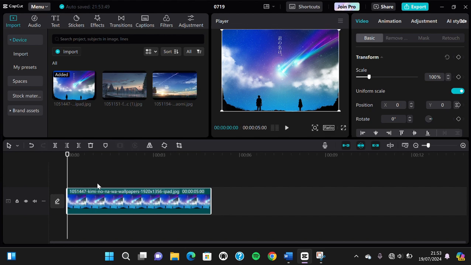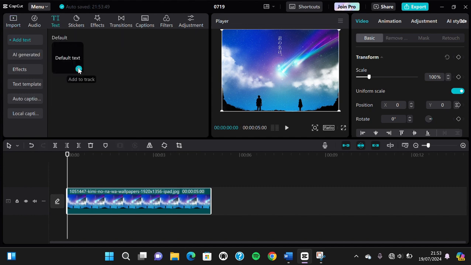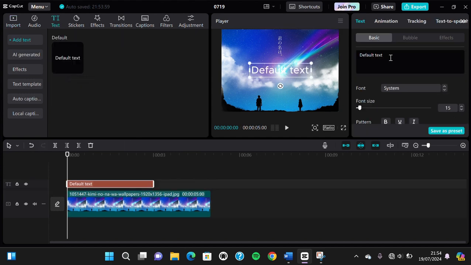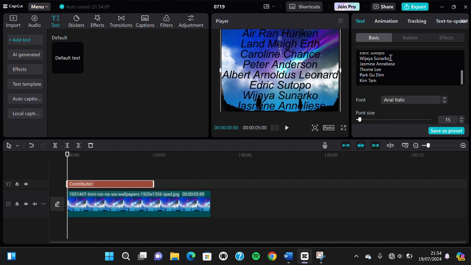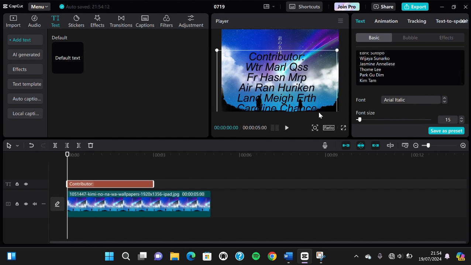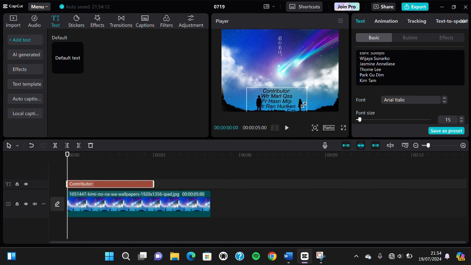And after that, we're going to add text to our project. Just go to the text menu and click on this plus button, and you can add your text right here. Wait, I'm just going to delete it, and I have just copied my text, so here I'm just going to paste it. Okay, and I'm going to make this text smaller, just like so. You can customize the size of the text and the color and the font as well.